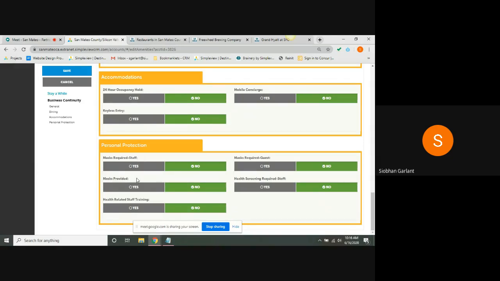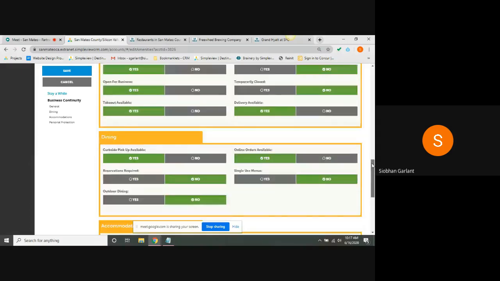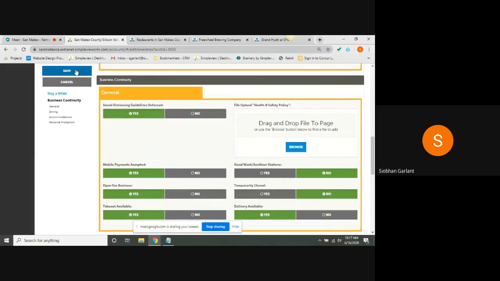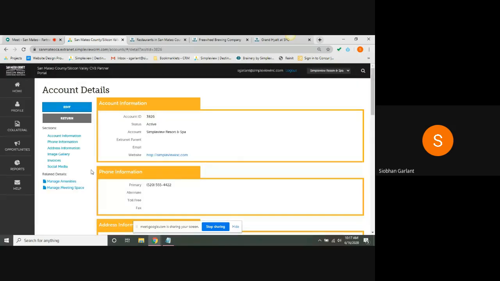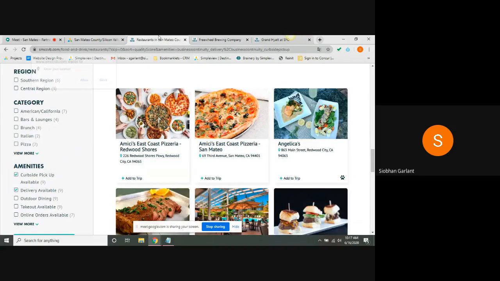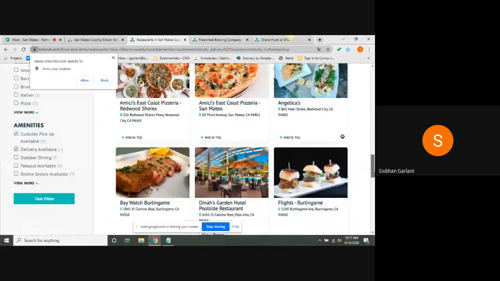And then personal protection. Are staff required to wear masks? Are you providing masks as folks come and visit? Has the staff had health related training, right? Are health screenings required for the staff? Are masks required for the guests? Make sure that we have these up to date so folks can find that out easily and they know what's going on. Once you've updated all of that information, you can go ahead and save. And once again, that will pull onto your listings, but also be available as filters when folks are looking to see what is available.